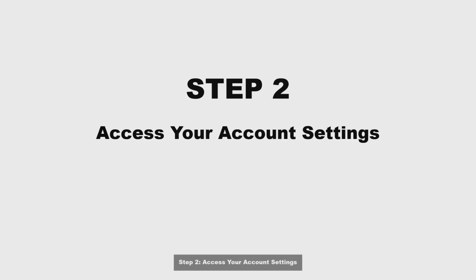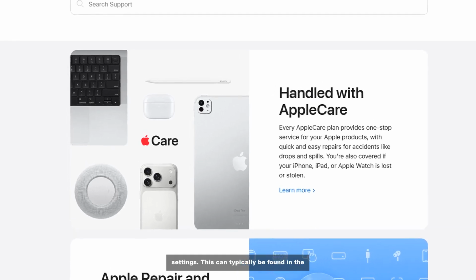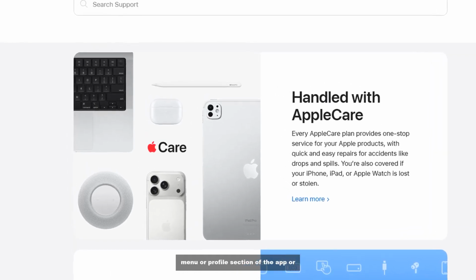Step 2. Access your account settings. Once logged in, navigate to your account settings. This can typically be found in the menu or profile section of the Apple website.